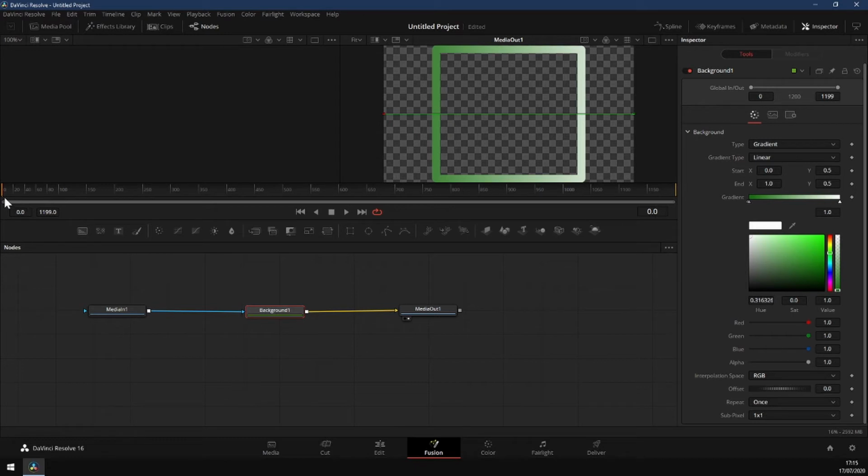We're already at frame 1, so we want to set it as a keyframe for our gradient. So let's go ahead and click the diamond next to the gradient all the way to the right of the screen. It'll turn red and our starting keyframe is set.